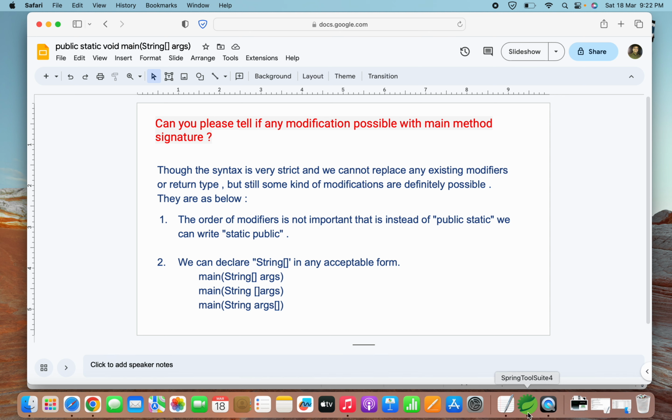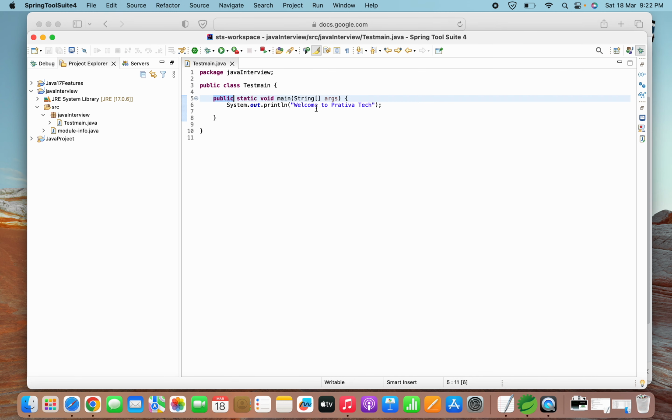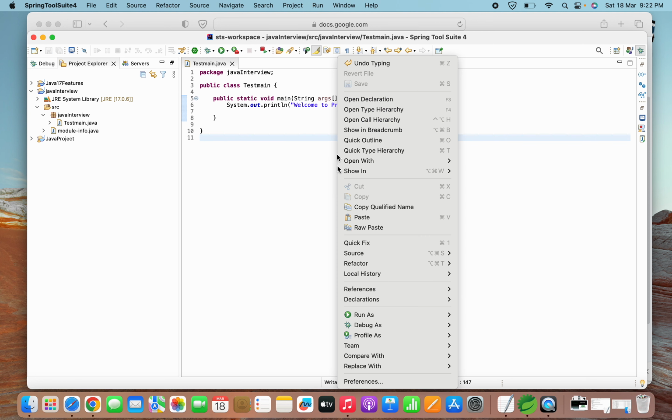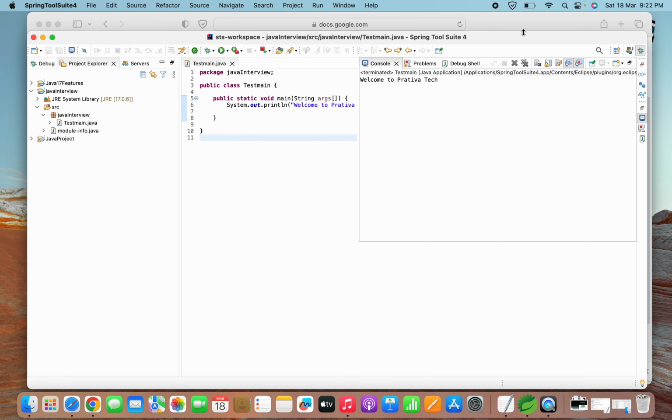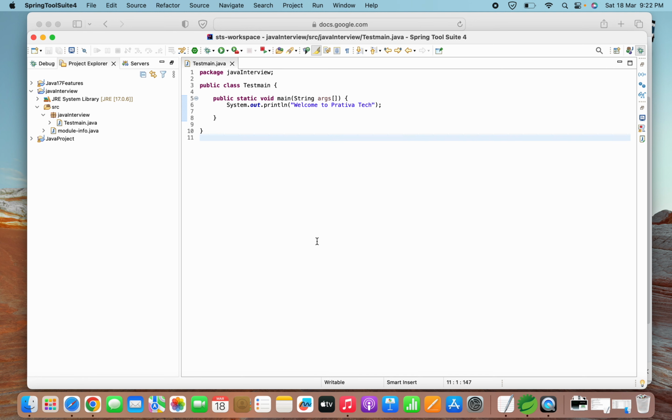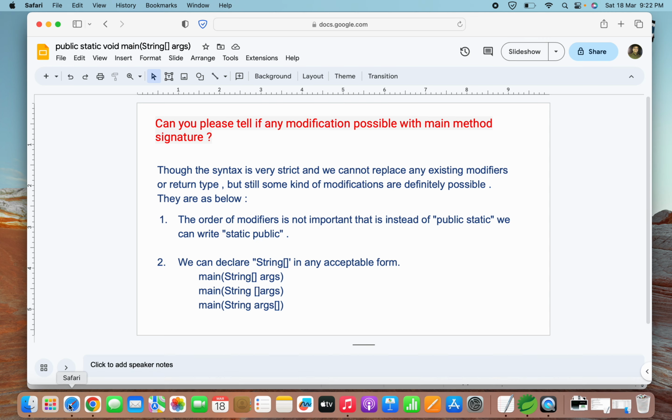So let's try changing one of these and we'll see. So here it is string array args. If I change it to string args array, it should work the way it is working now. So here we can see that the statement printed very well. So even this is working fine. Okay, let me just revert it again now. So this was the second modification that is acceptable.